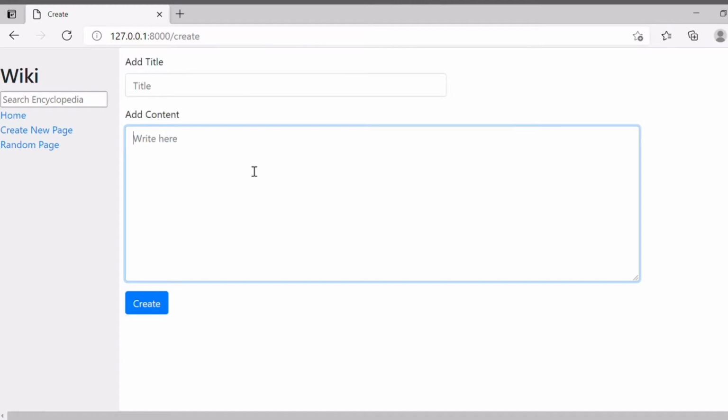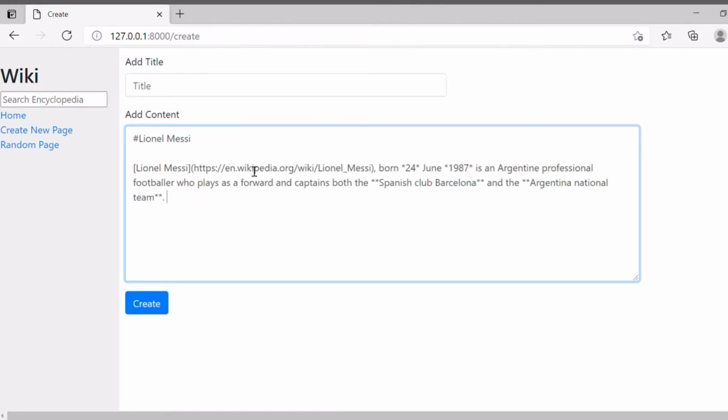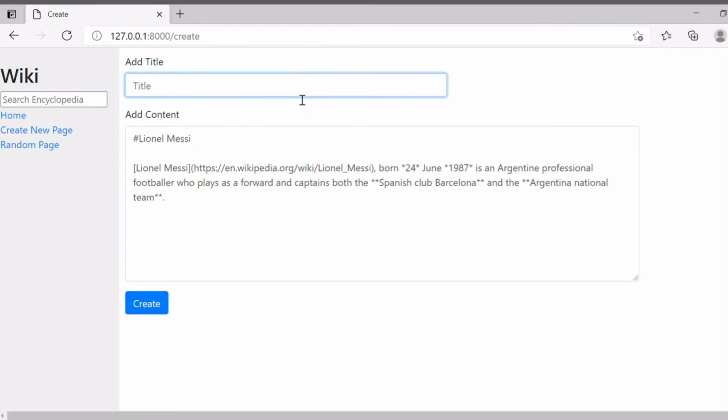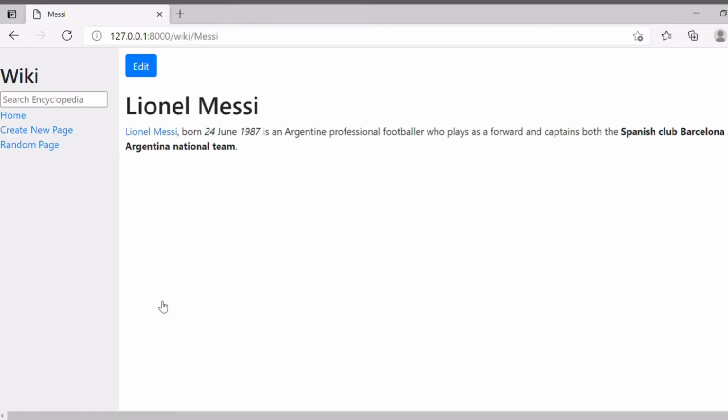So let me create an entry about Lionel Messi. Now I've pasted the text I've copied earlier, and as it turns out, Markdown language uses hashtags to vary the font size, and these stars are just fancy syntax to decorate the text, and this is a way of creating a hyperlink in Markdown language. Now let's give it a title, Messi, and create. Now as you see, the text that looked cryptic or ugly, if you will, has turned into beautiful text.